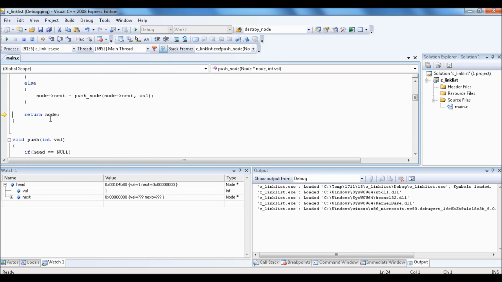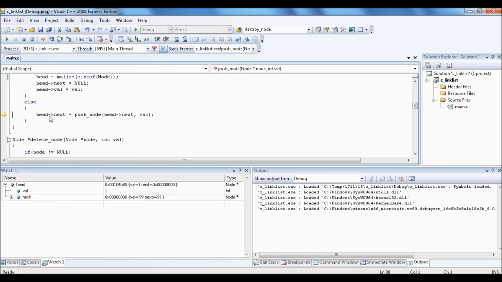Then you have to pass the allocated node from this function. Then after you assign it, when it comes in this function, the allocated node from this push node will be assigned to the next reference. So here you will see this next is going to point to the second node. See that?